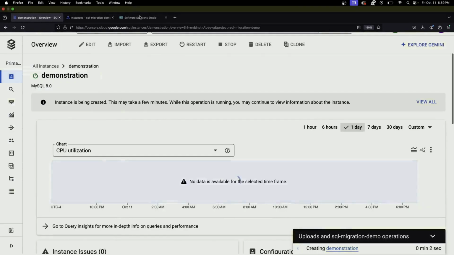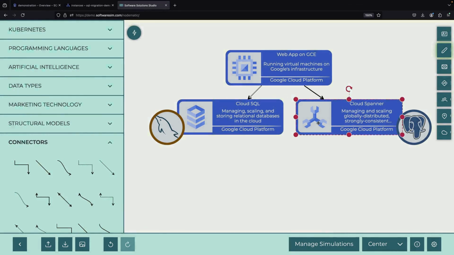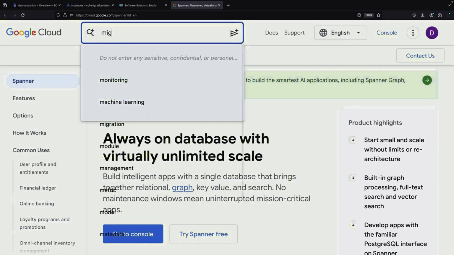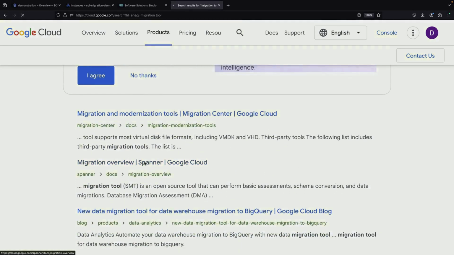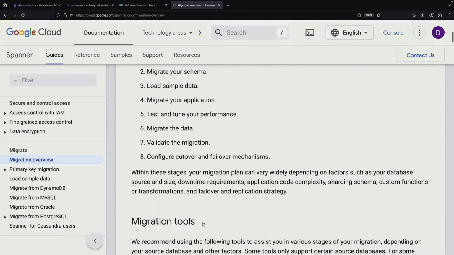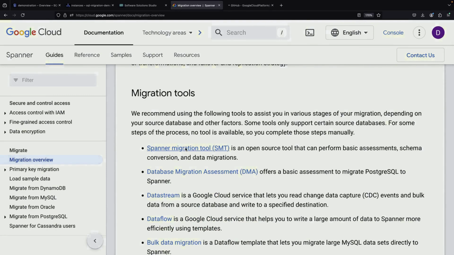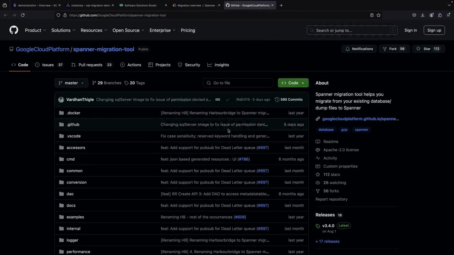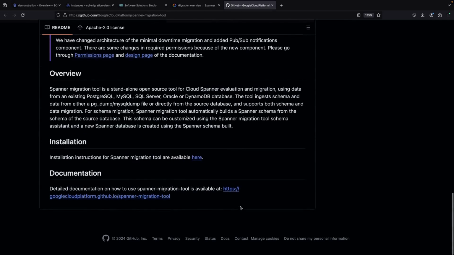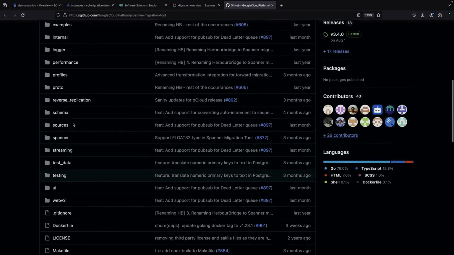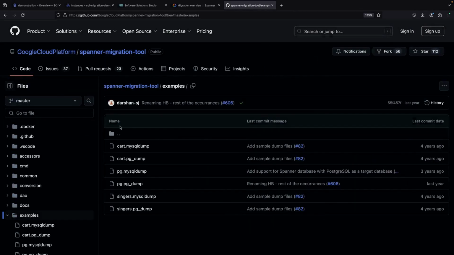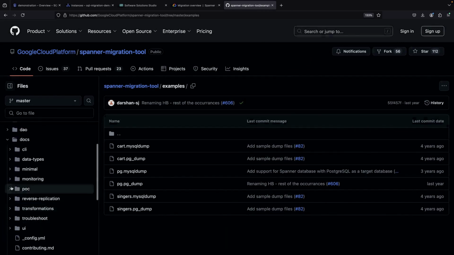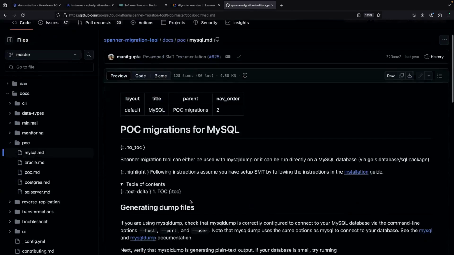While our MySQL database is being created, which will take a few minutes, let's take a look at the Cloud Spanner documentation to find the migration tool we'll be using. This open source tool is our key player in transferring databases. In our case, we'll be moving data from MySQL to Spanner. In the documentation, we'll focus on the MySQL specific examples.